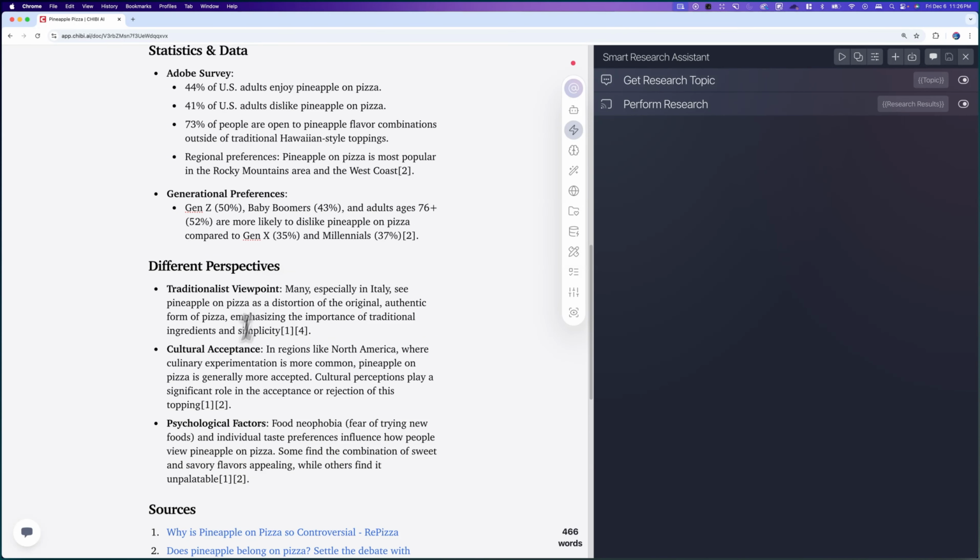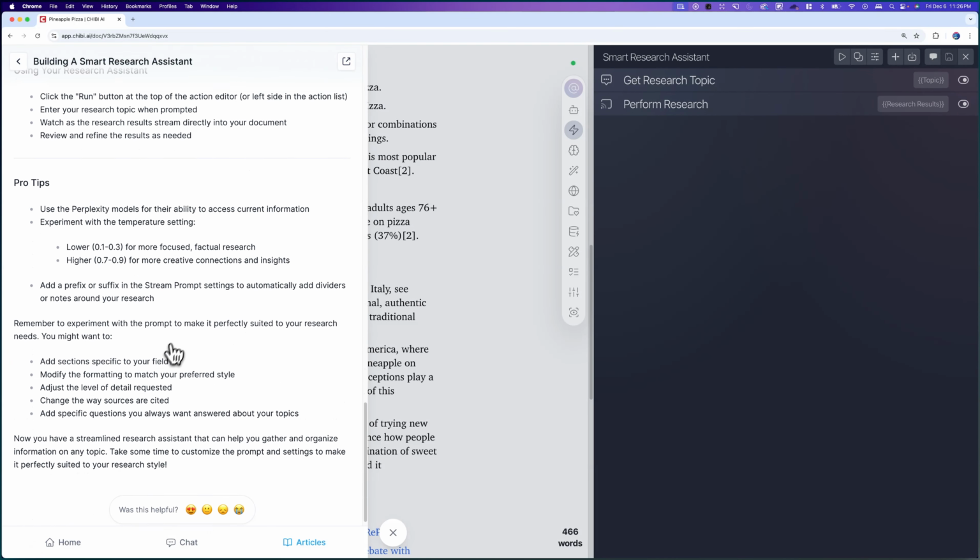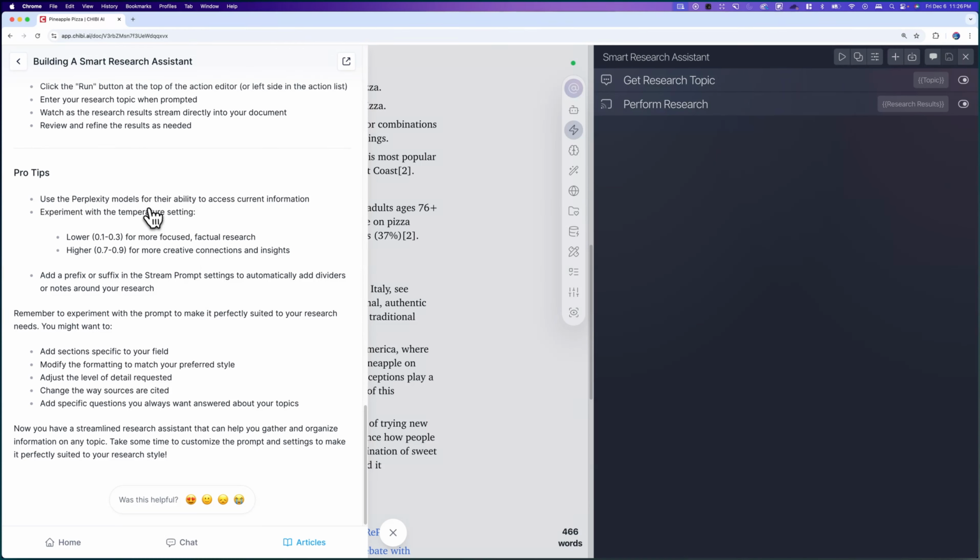So we've got our research done, and let's cover just a few of the pro tips that it has here. It's mentioning here that you're using your Perplexity models, but there are different Perplexity models, right? The one I used was 70 billion parameter. There's also an 8 billion parameter and a 405 billion parameter. So you'd pick the one best suited for what you need to have done. You can also play around with the temperature. As it says here, you can have more focused factual research and a little bit more creative connections if you raise the temperature up. You might consider adding a prefix or a suffix to the stream prompt so that you can sort of label it before the content comes out.